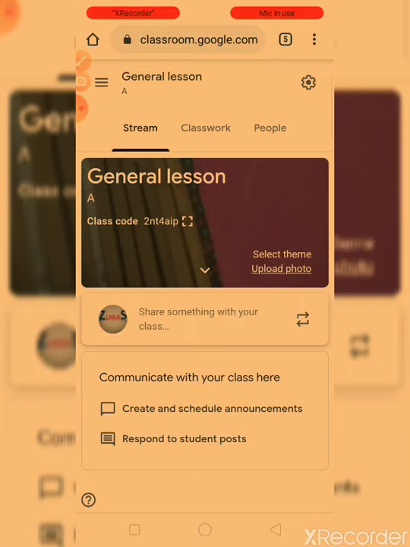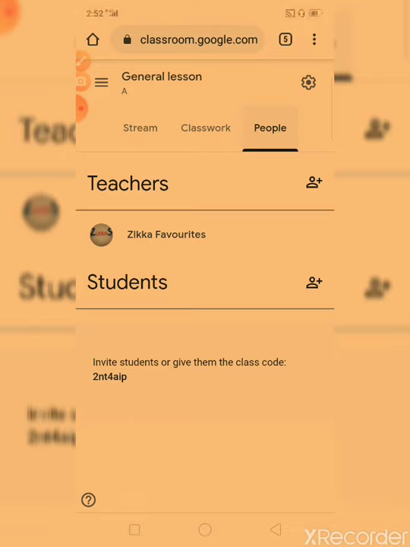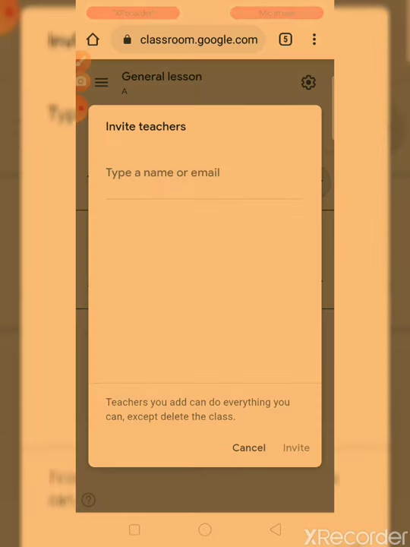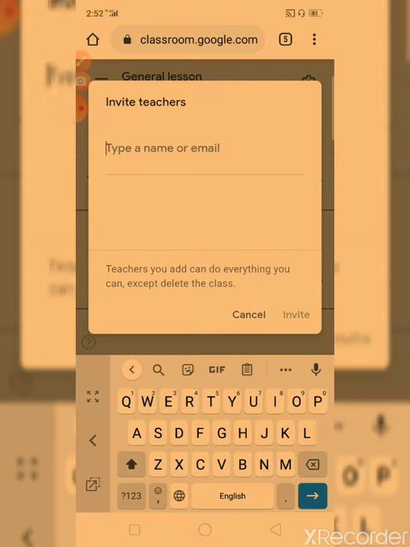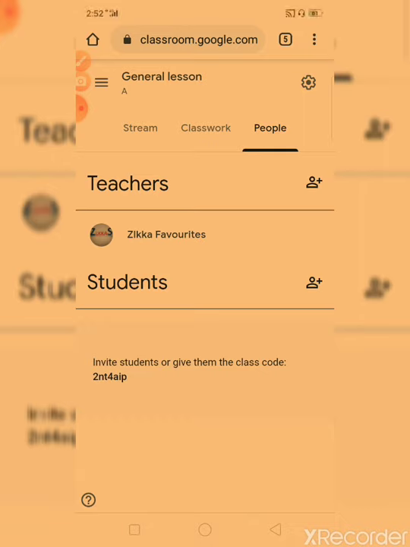Second thing is how you can get the students to enter the classroom. So look at the top, you have three tabs: stream, classwork and people. Click people. First option is teachers. In the teachers right now only I'm here, Zilka Favorites. If you want to add more teachers there, you can click the plus icon at the right corner and then here you will write the name or email. You can get the email address of your teachers. You can type over here and then click invite. Then those teachers will be added in your classroom and they will be able to post the lessons same like you, right?